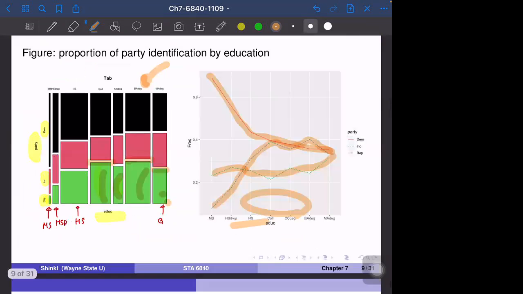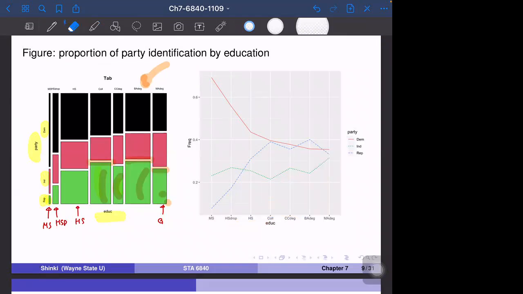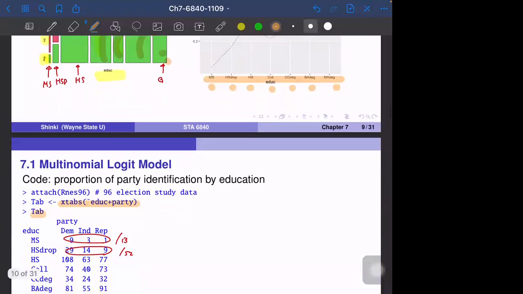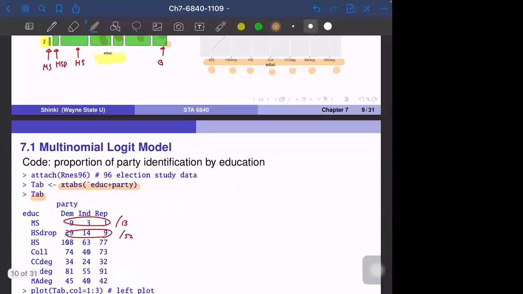So we differentiate color, and the educational level is here. The usual plot function cannot generate the line graph for categorical variables. Actually, it can create it, but we cannot put the names of the categories here. The original plot function only recognizes this as 1 to 7. So the ggplot function is convenient in this sense.